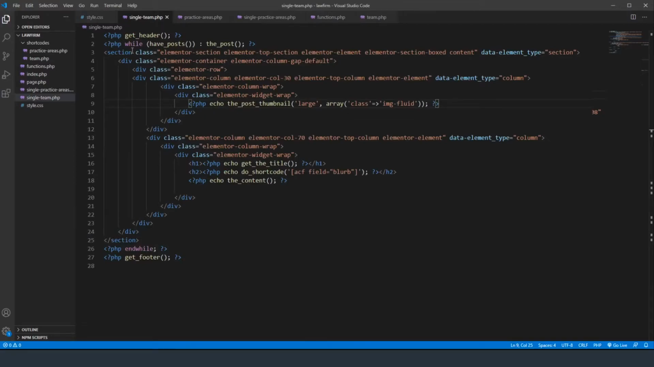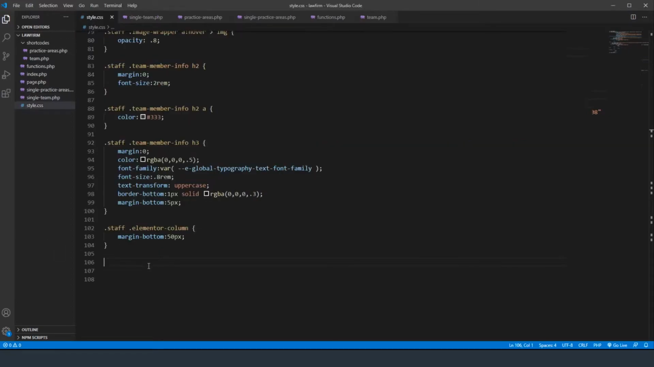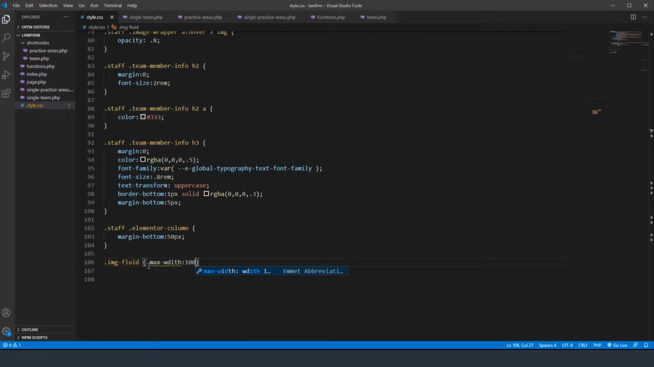Let's create a class up here and call it single team. Alright, so now we have single team. So on this side, let's go ahead and create the image fluid class. So let's do image-fluid, and it's going to be max-width 100%, and that's kind of recreating what Bootstrap would do. So let's do height auto, because we want the image to stretch to the width of that column.